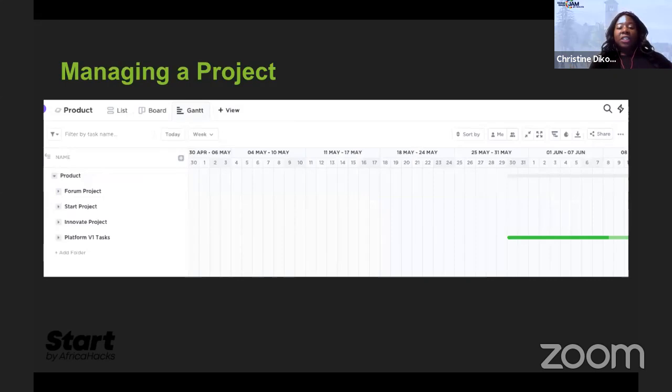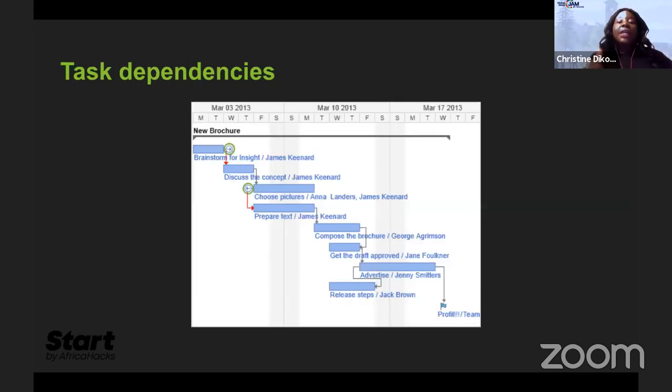Another thing, I don't know if Uchi touched base on it, but on the tasks in ClickUp, you're even able to set task dependency. Task dependencies are super important. I took this task dependency from an old Gantt chart. Before you discuss the concept and this task, you need to do a brainstorm. This is a new brochure, so the brainstorm needs to happen before this task. All those things are important because you need to understand how to move forward.